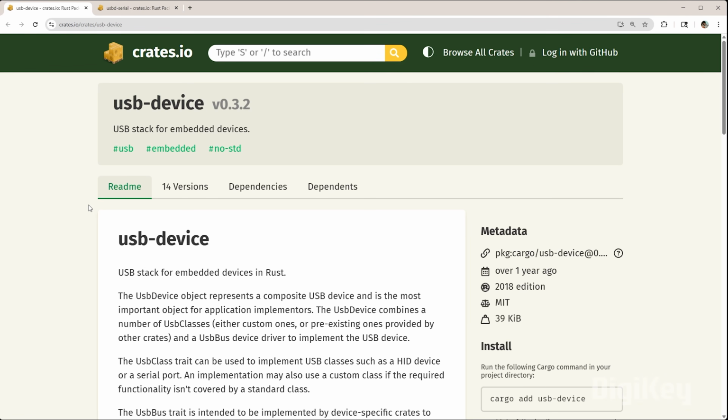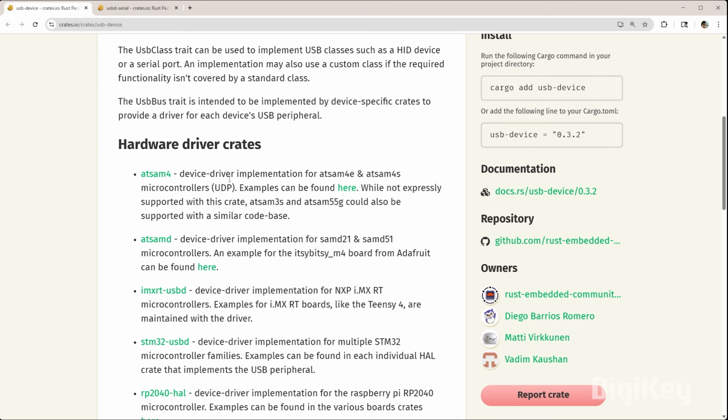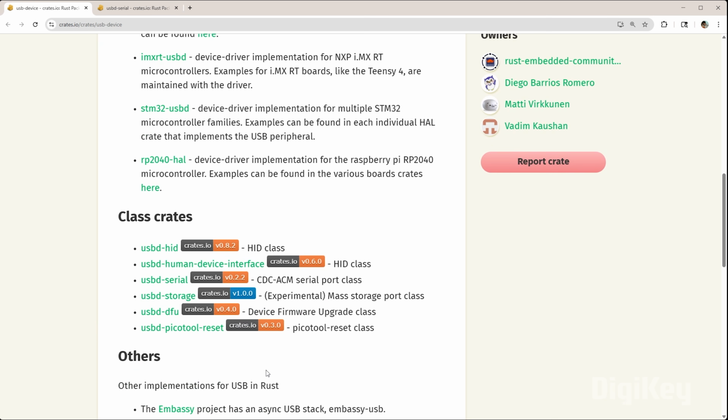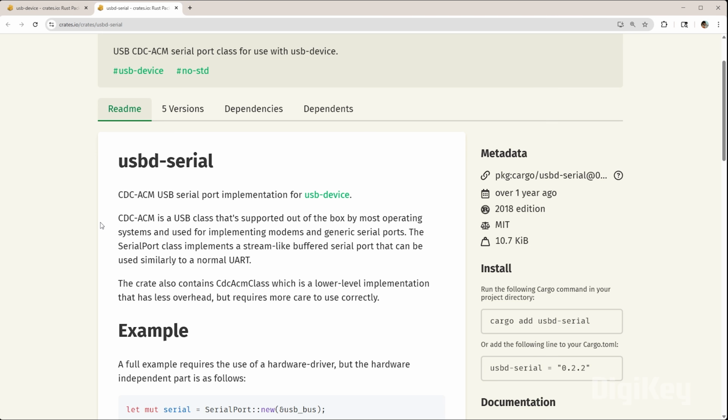We're going to introduce two new libraries for this example. The first is UsbDevice. This gives us a USB stack for various embedded devices in Rust. You can see the different hardware that it supports. It does actually support our RP2350, as you will see from this example. While UsbDevice provides the low-level driver, this USBD serial library provides a CDC, or communications device class implementation, which basically gives us serial over USB.